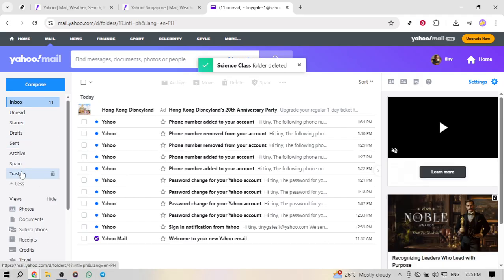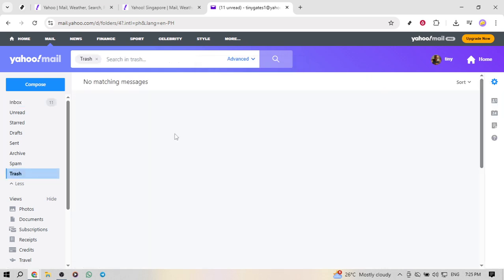That's all there is to it. Go to Yahoo, sign in, open Mail, find your folders, select the one you no longer need, and delete it using either the right-click menu or the drop-down menu.